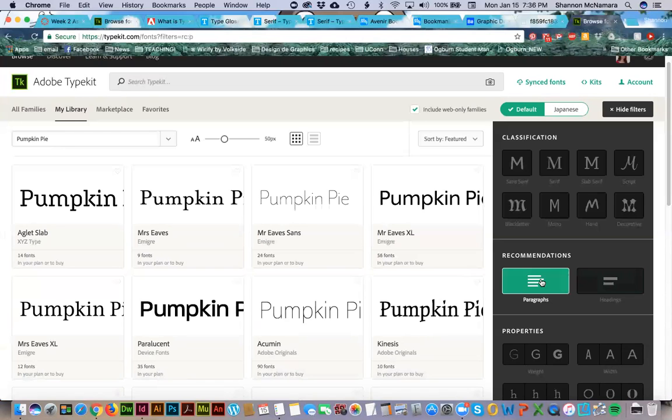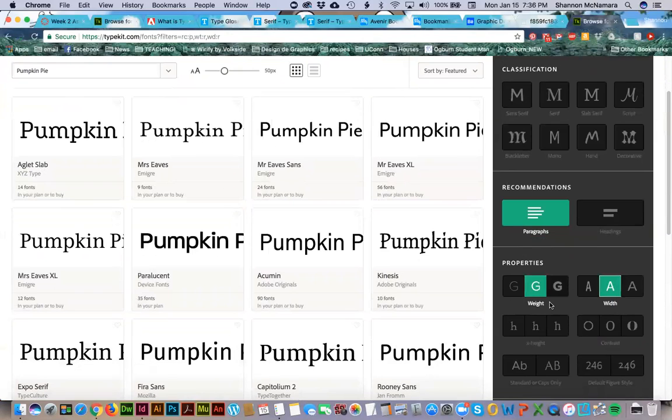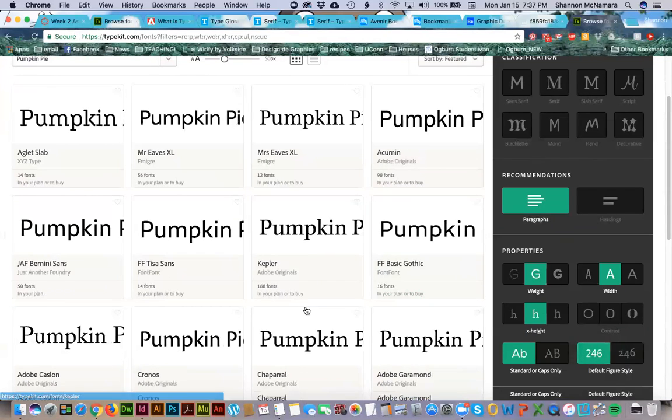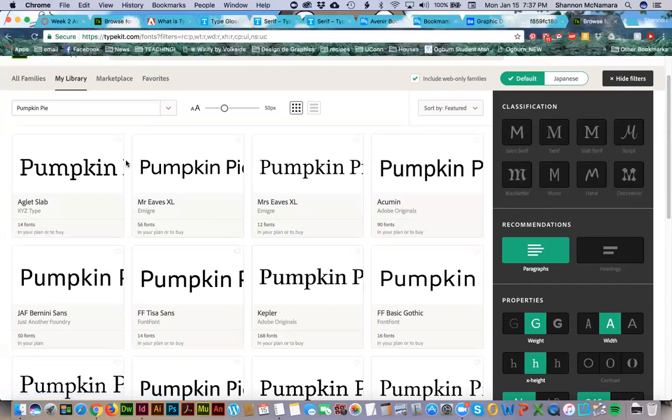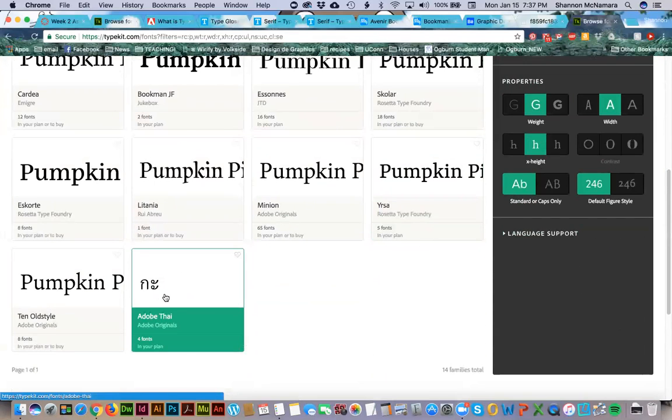So if you're kind of having a hard time and you're like, I should probably have a normal weight, which is right in the middle, and a normal width, and a normal x-height, not a short and not a tall, and standard. I don't want anything with capital letters only. And I also want some default figure styles. Like I don't want numbers where the numbers aren't really lined up. You know, here's some great options now to pick from. And then, all right, I also know that I want it to be a serif font. Here you go. Some great options for you, except for this one. This is not a great option for you to pick from, unless you need to type in time.